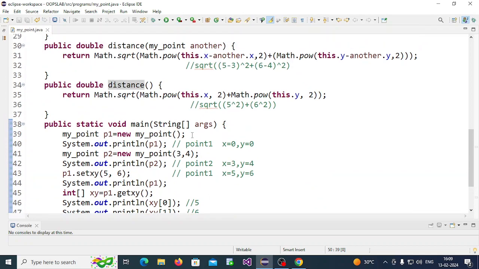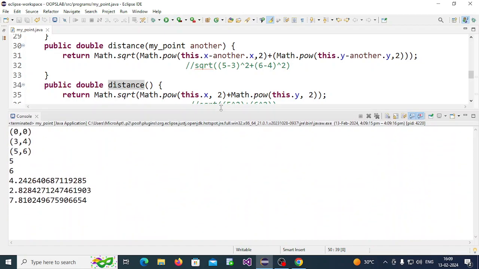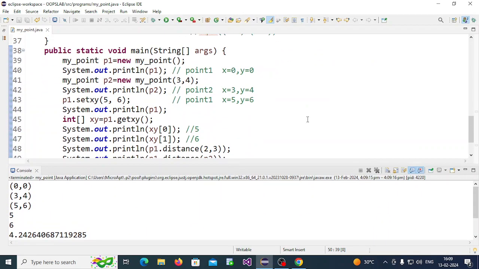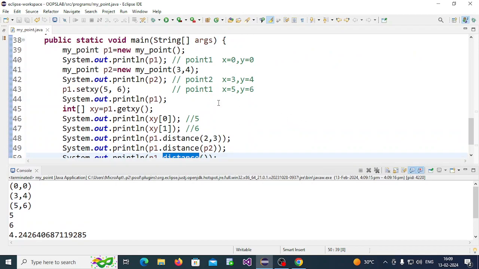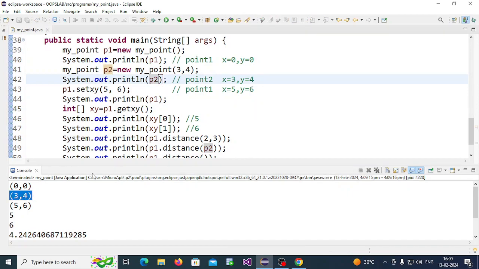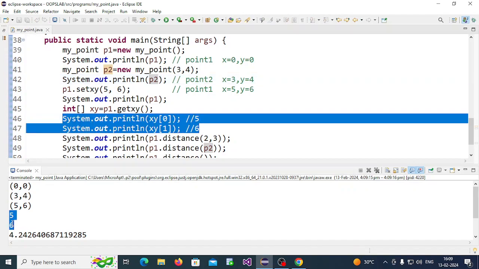Now let's see the execution of the program. As you can see, we are printing point 1. We have not initialized point 1, so we got 0 0. Next, we have set point 2 to 3 4, so it is printing 3 4. Next, we are setting the value 5 comma 6, and we need to print the P1 value. Once I execute these two lines, 5 comma 6 gets printed.